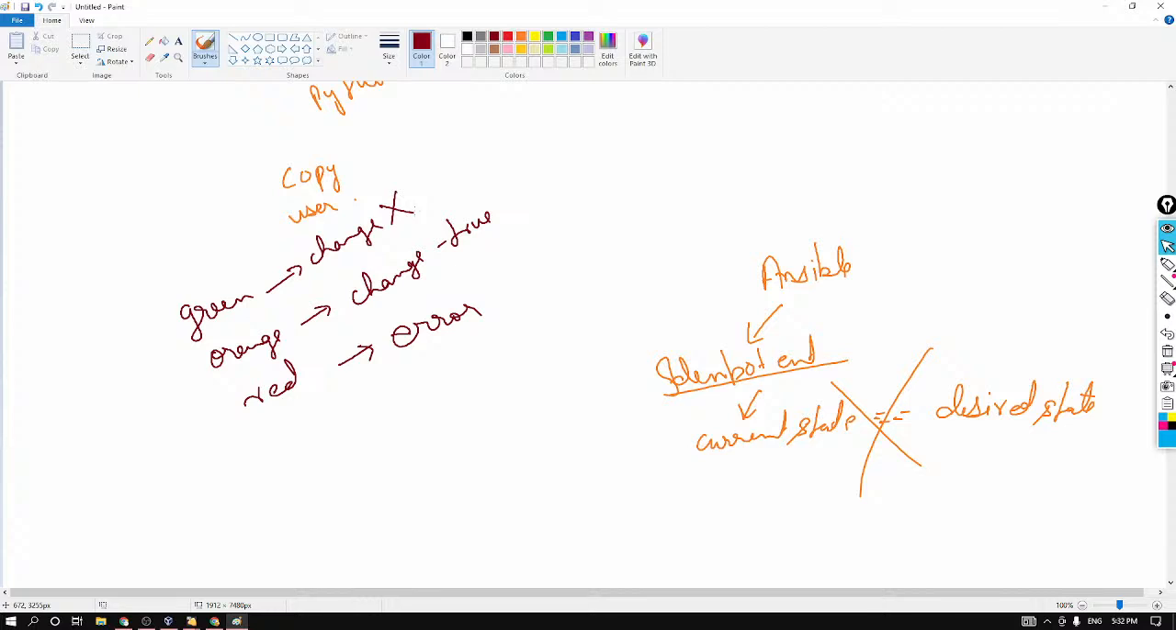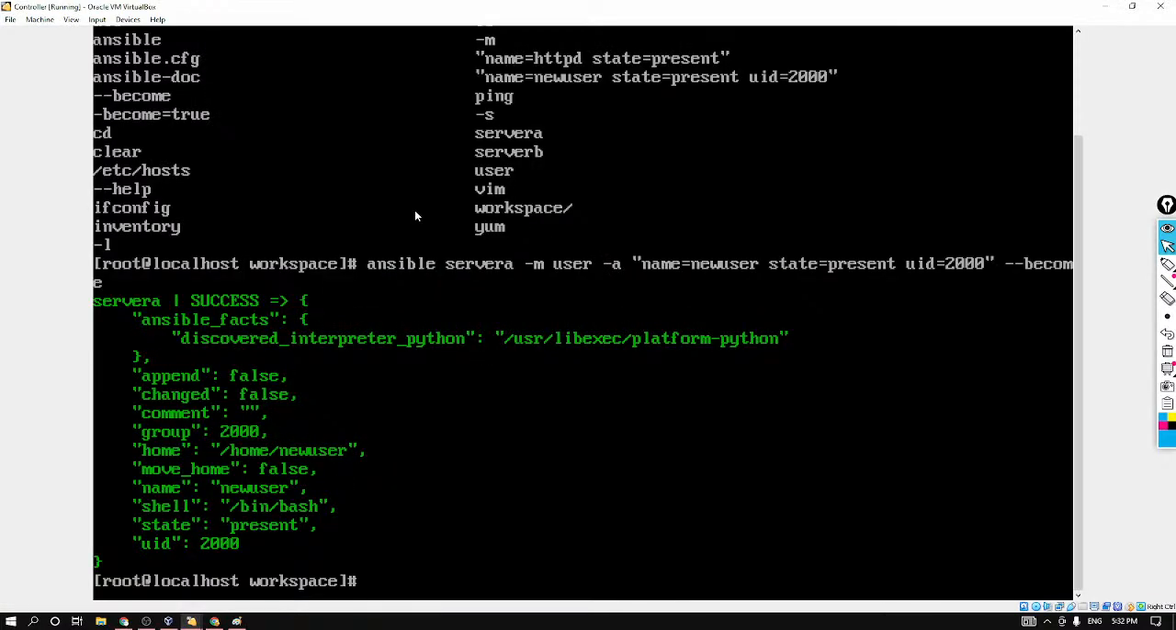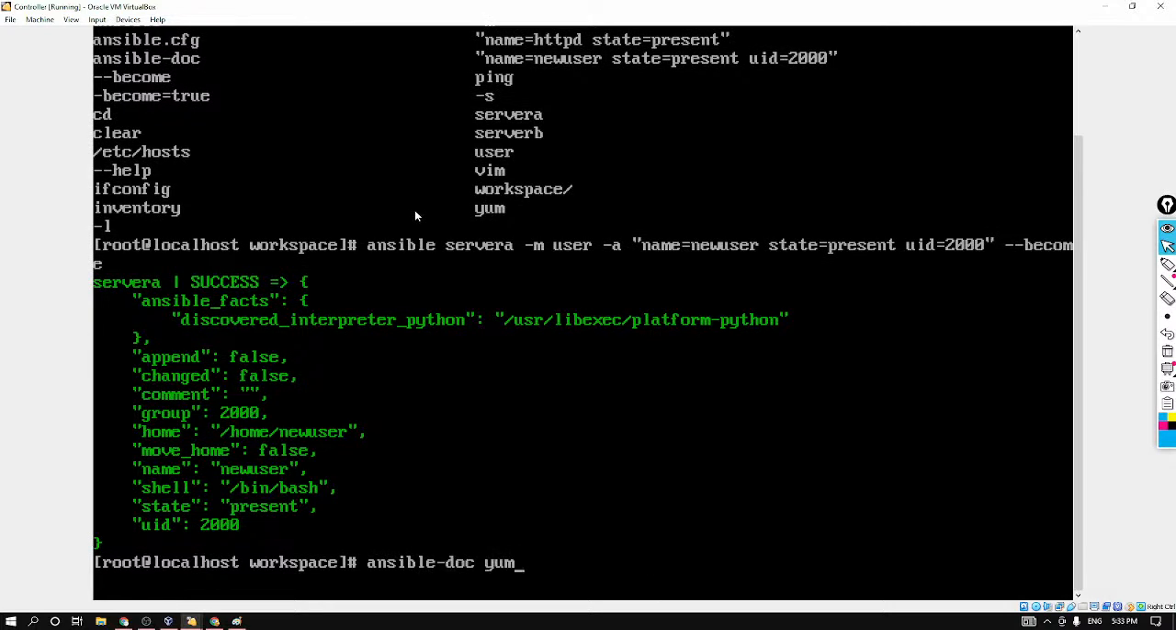Now we'll run some more commands to see the power of ad hoc commands. Let's run the command to install the httpd software. With this command we can check whether httpd is already present or not. If it is not present, then it will install that software. We don't know whether it is present or not, so we can check it. If it is not present, then it will install it.